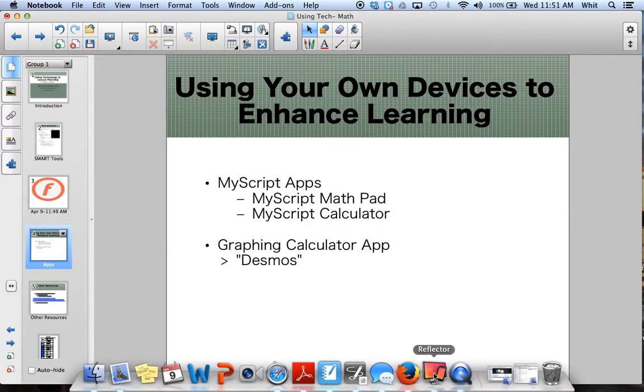Reflector is a $12.99 download from the internet. You can just Google Reflector and it will come up, Reflector application, and it's a one-time fee. But you don't have to add anything onto your devices. The Apple products already have the AirPlay built in, so it allows it to connect.